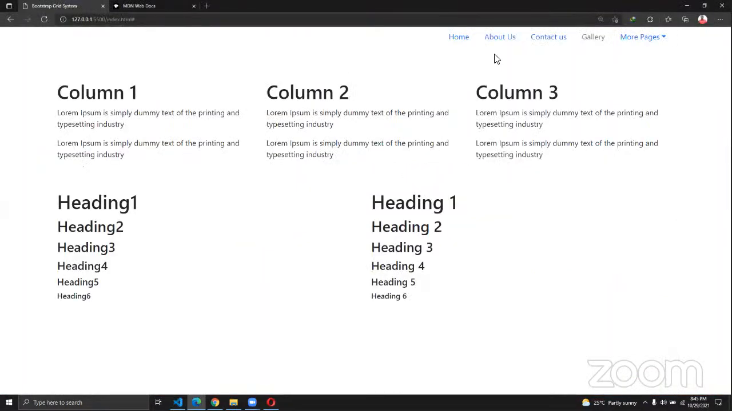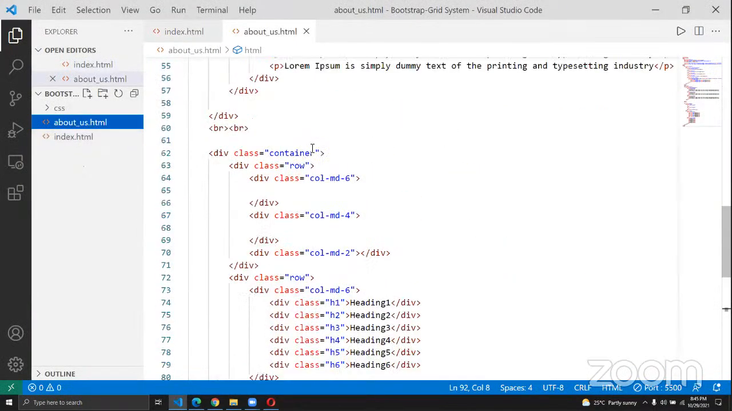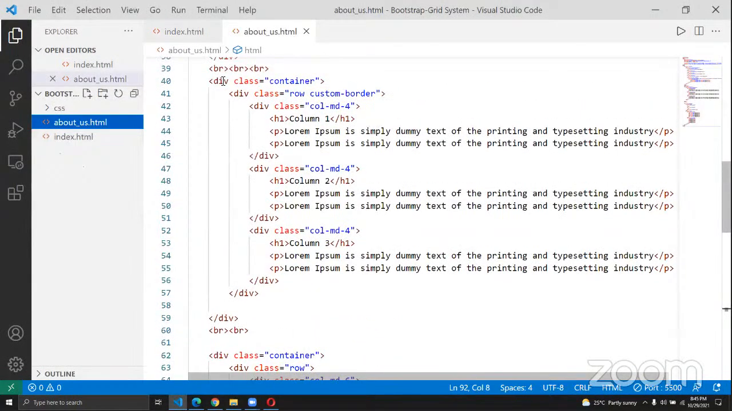So when I go there and I click on about us, it has gone to another page. Just that now we can't see. We can go back and change something on about us. And maybe we remove some container. Let me remove all this container.